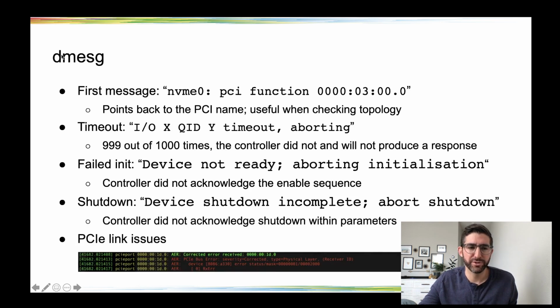Here are some examples of dmesg. If you get a message like this, PCIe NVMe 0 PCIe function, you can point back to that PCIe tree in lspci to figure out which device it's coming from. If you see timeouts, this is, by the way, a slide I borrowed from an old colleague, Keith Busch, who now works at WD.